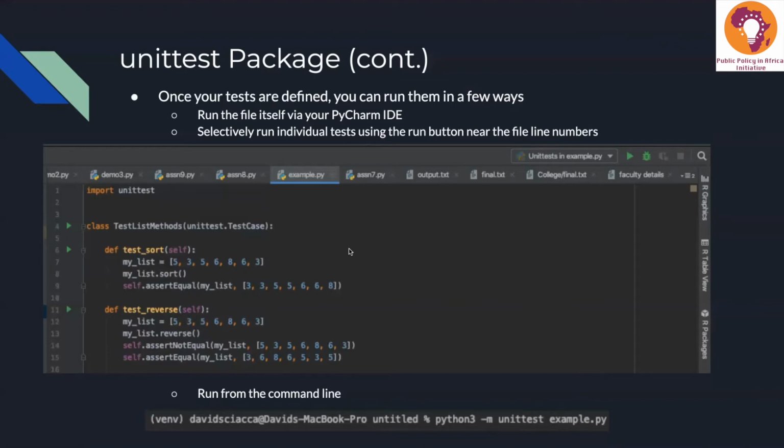So there's a number of different ways we can run unit tests. And just to see what this all looks like put together, this is a unit testing file here. So I have example.py as my file name. At the top, I've imported unittest, and then I've created a class, TestListMethods, and I've made it a subclass of unittest.TestCase, passing in unittest.TestCase as basically an argument to my class TestListMethods. And then within that, I've defined a couple test methods in here. So there's test sort and test reverse. And this is basically everything we saw on the previous slides, just all put together into one.